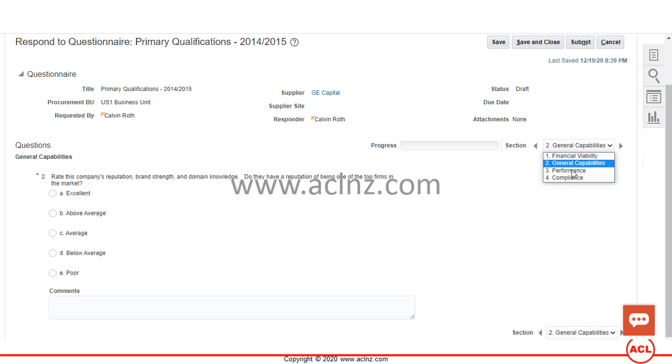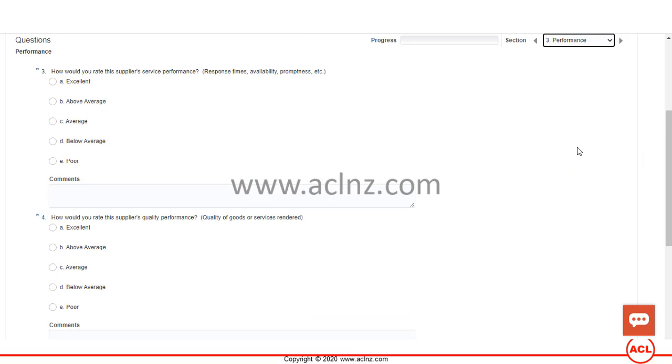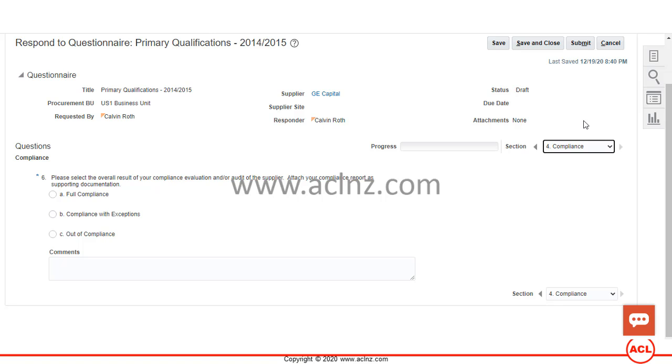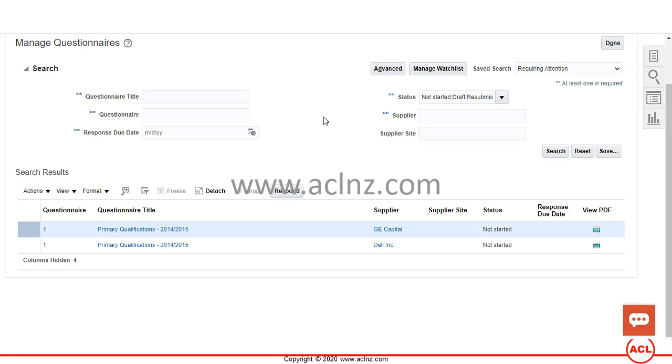So this is what it is showing as section wise details over here, and each section can have one or more than one questions within that, and it's not necessary that all questions are responded by the supplier. They can be responded by internal team members as well, and those internal team you can define as a part of your initiative.